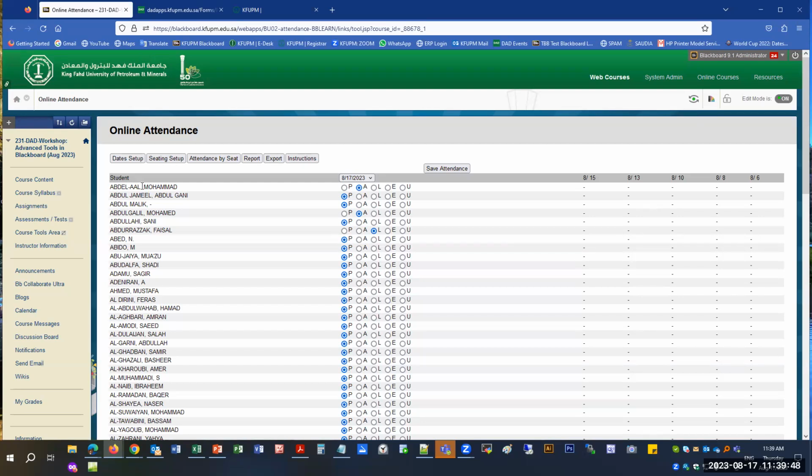So in this case, the attendance tool by Blackboard is a little better, because it allows you to have photos that students can upload themselves, and you can sort of identify using the photos of the student. So this is available now.